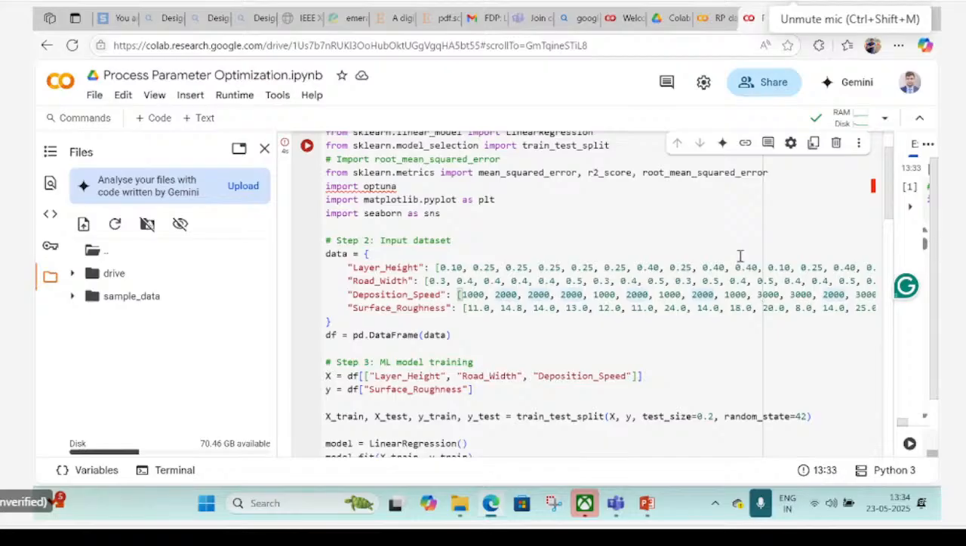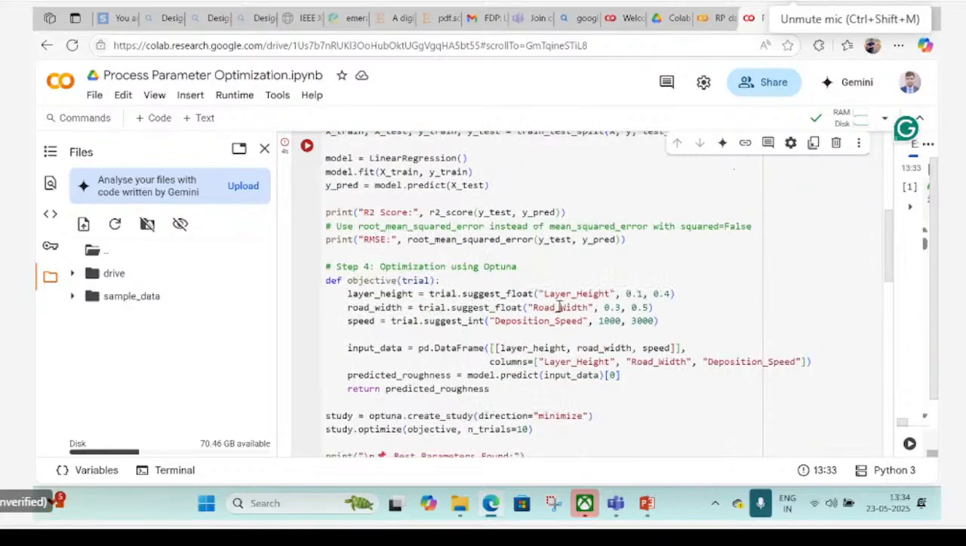So corresponding to this data, we performed some experiments, and after that, we obtained the value of surface roughness corresponding to each and every combination. This is the roughness corresponding to these input combinations, okay? For 0.10, 0.3, and 1000, the output is 11, right? Corresponding to this, the output is this, okay?